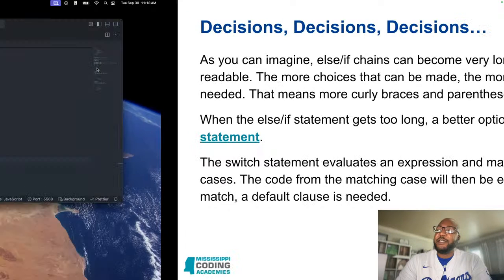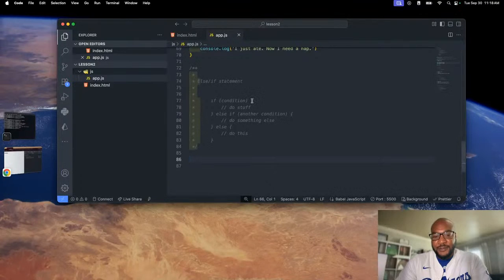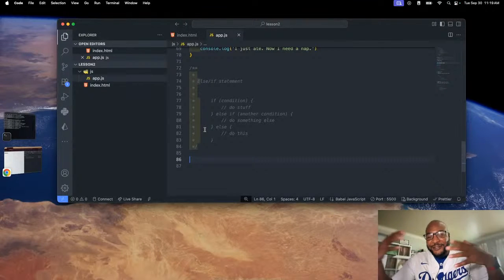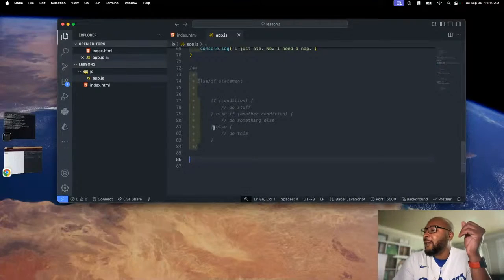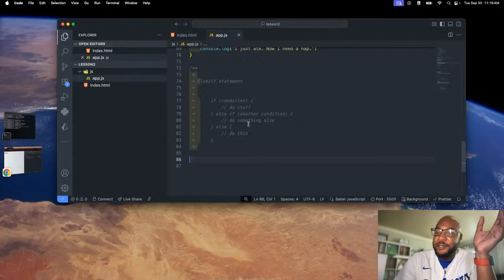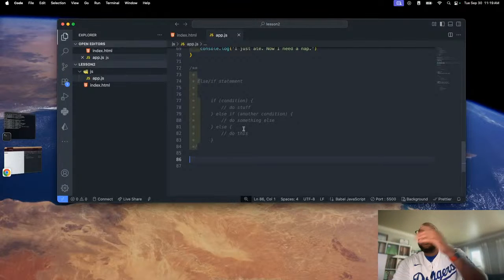So we have else if again, where it says if a condition, do some stuff. Let's see. There's Zach. He's team semicolon. So we got factions in here going on right now. So if there's a condition, then we do stuff. Else if there's another condition, then we do something else. Else we do this thing here. And that's how that works.